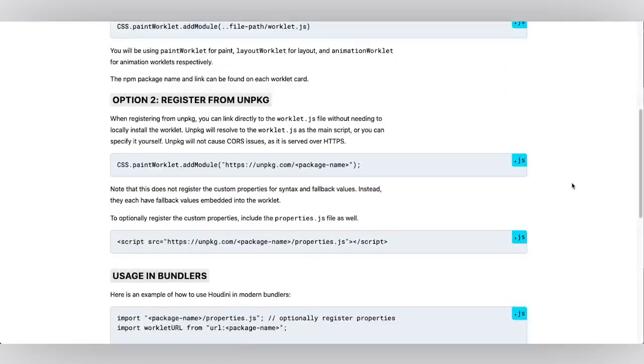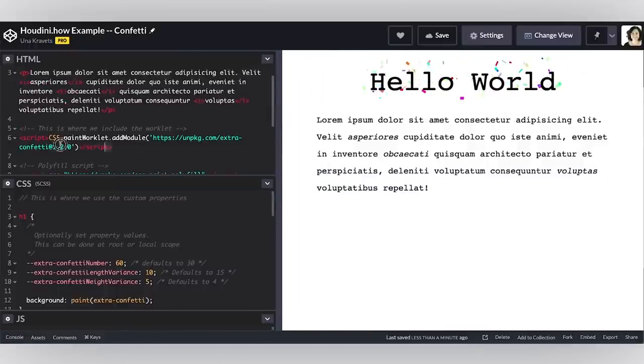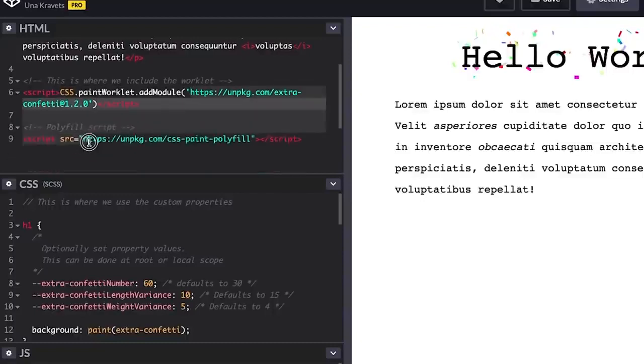To quickly get started with a prototype, we recommend using unpkg. So just calling the paint worklet directly and registering it to your application. But when you're using it in production environments, you'll likely want to manage the worklet in your file system. Here we have, in a CodePen, this example with the confetti worklet. This is called extra confetti. What I'm doing is directly adding it to my system with CSS.paintWorklet.addModule, and I'm getting this CDN link. I'm also including the polyfill script, and I'm using unpkg to manage that as well. This is just a really quick way to get started.